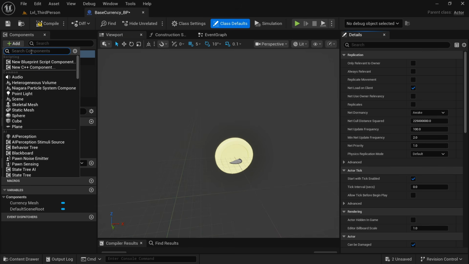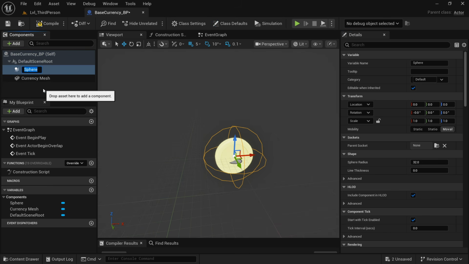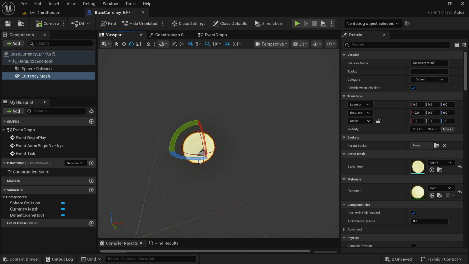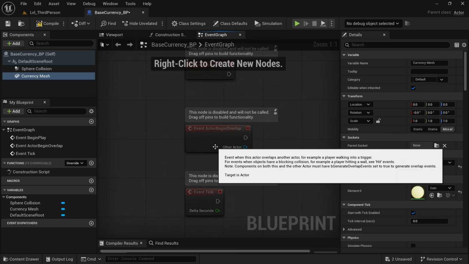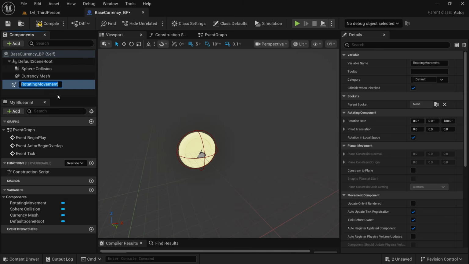And here let's add one more component, that is sphere collision. And this will detect if the player has overlapped with this coin. So if we did, we are going to collect it. So you can scale it a bit according to your mesh size. And now to rotate these currencies, like on the z-axis, we can either write the code manually in the event graph, but we don't need to do that since Unreal Engine already has a component that helps us do that, and that is the rotating movement component.